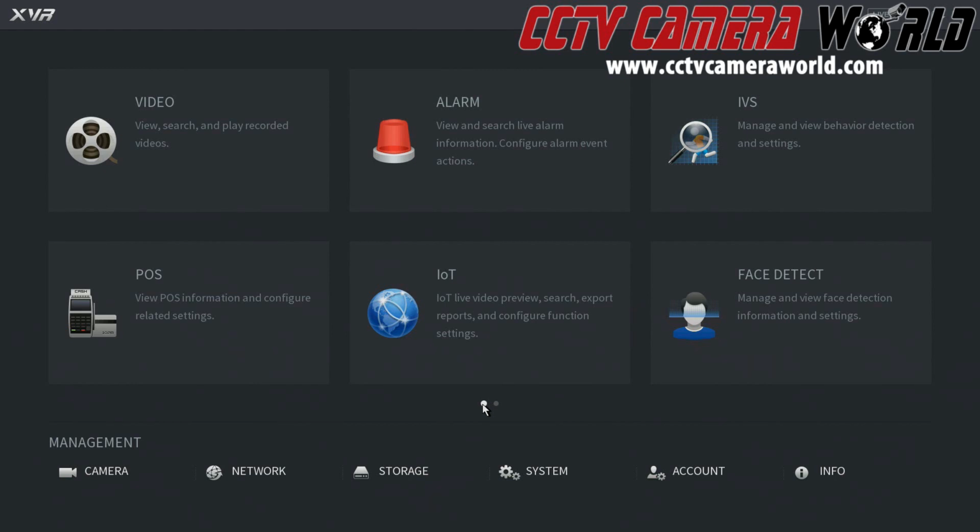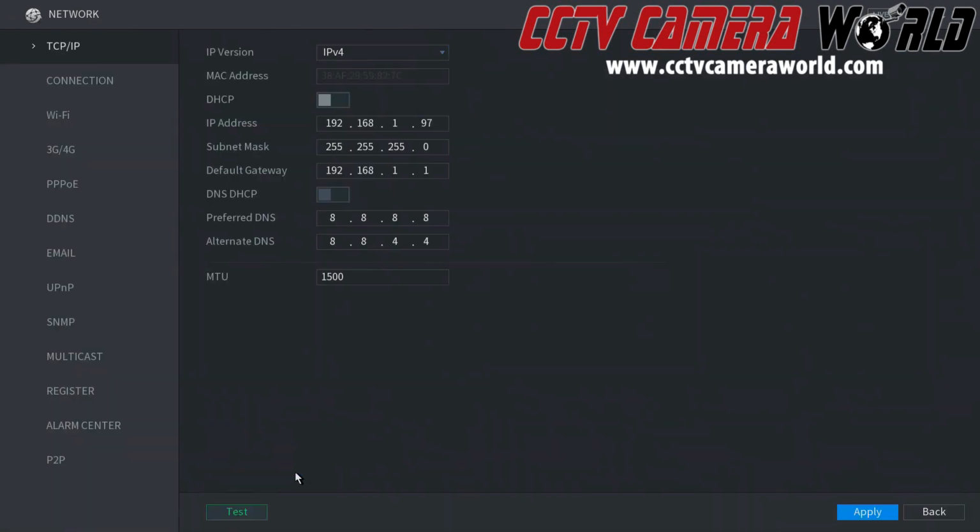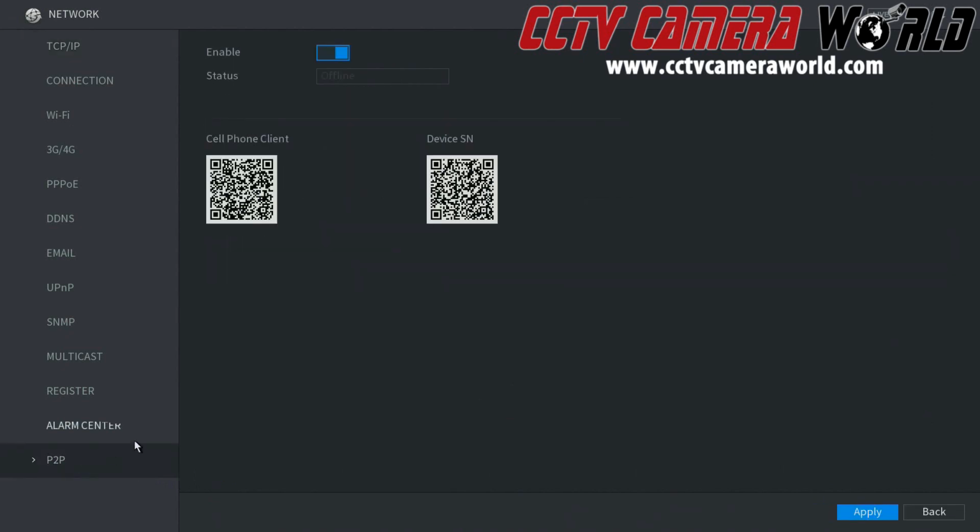So now that I'm in the main menu here, I'm going to go down to Network, under Management. All the way at the bottom it says P2P. As you can see, it is already enabled on our machine. So just for example, we're going to first disable it and click Apply, and then re-enable it and click Apply.